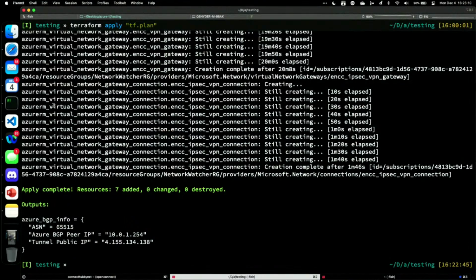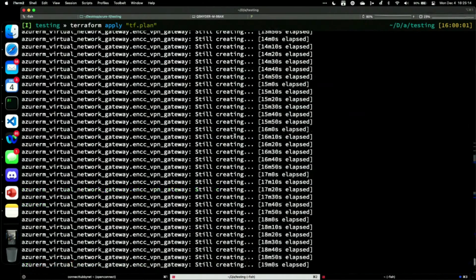So all of that's done. You can see the time here, even with Terraform doing all of its work.